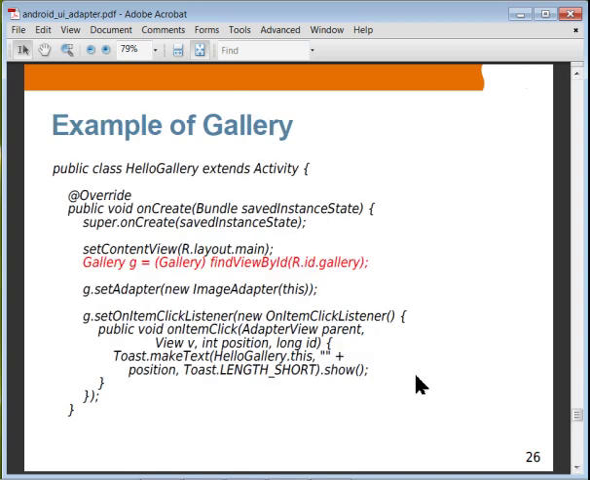It works exactly like spinner. Here we have our activity class called HelloGallery extends Activity. We get the gallery object by calling findViewById and providing the ID of the gallery view object that we have defined in the layout file, and then we set the adapter. Here is an example of the custom adapter that we created. We'll take a look at this source code in the hands-on lab.